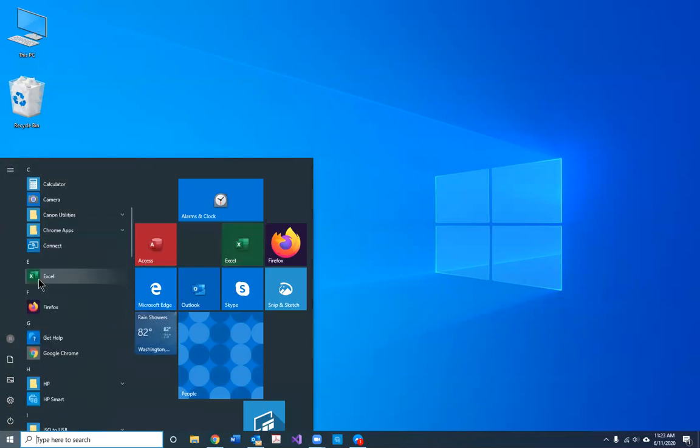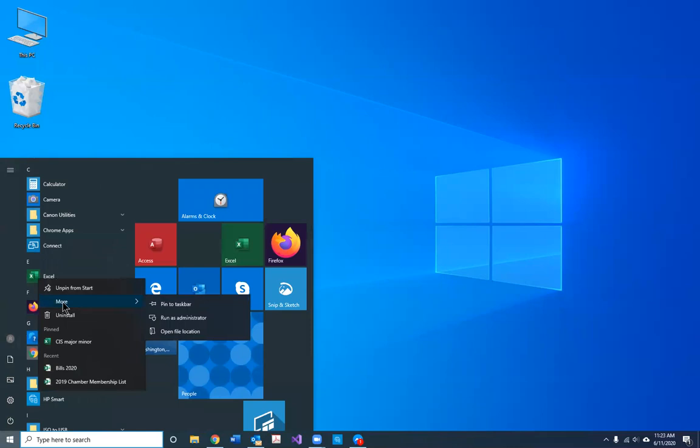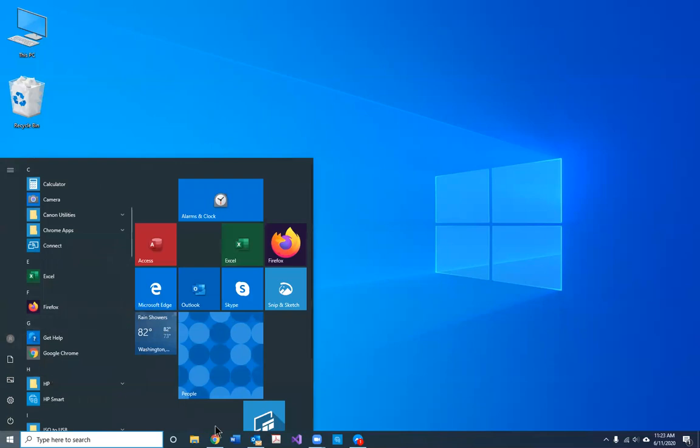Right here. Now, there are multiple ways. I can right-click it and more, pin it to the taskbar. See that? Or I can just grab it, left-click, grab it, and put it back. Put it back down there where it's supposed to go. See, it says link. Well, I don't want it there. I want it over here. So you can also reorder and do stuff like that.